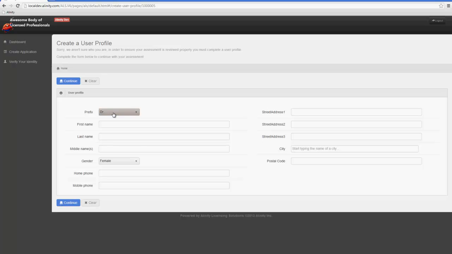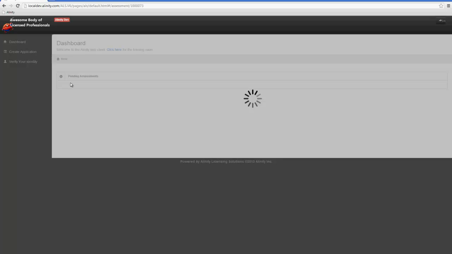So it's asking me to fill out this person profile form. So I'm just going to go ahead and put in Joe Public. He is male, and I'm navigating completely by keyboard, by the way. 123 Any Street. And I live in Edmonton, and as I start typing Edmonton, it looks up the right Edmonton. And I don't have a postal code because I'm homeless. So I'm going to press continue.